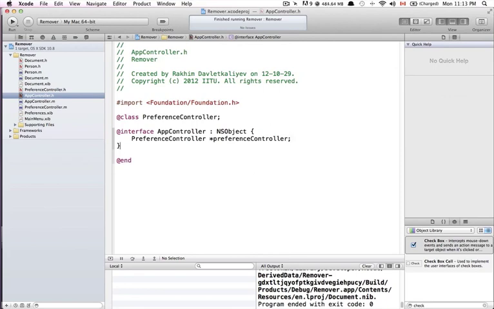And I want to have an action. I want to have an IB action, and this action would be called show preference panel. And this would of course show the panel itself.